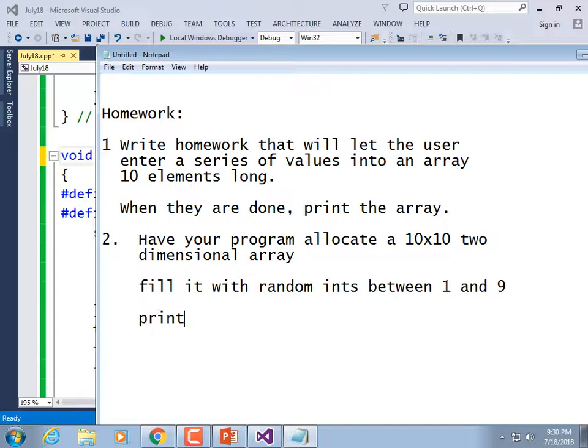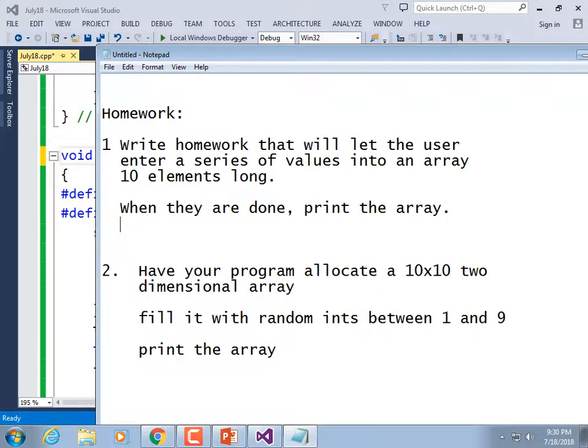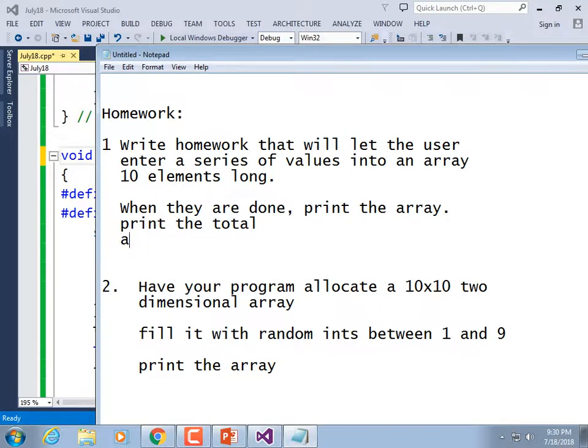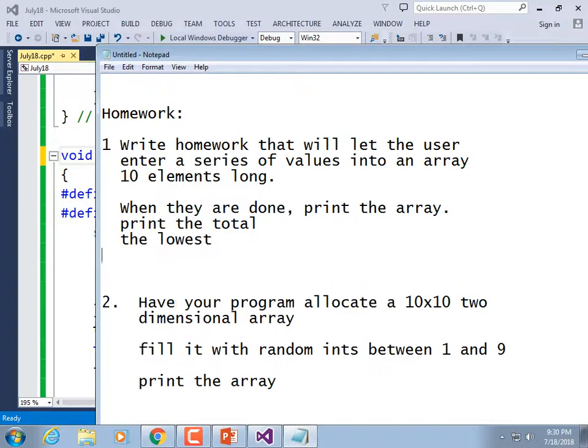And then print the array. When you're done, print the array, then print the total, the lowest, and the highest values in it. Same for part two. Print the array, then print the total, the lowest, and the highest.